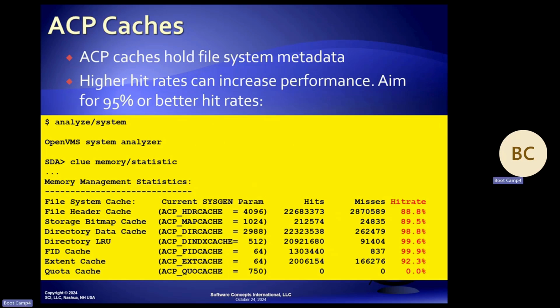Quota cache shows up as 0% down there at the bottom. That probably just means that disk quotas are disabled. So if you're not using disk quotas, that's just a data point to ignore. Don't worry about the fact that you're getting a 0% hit rate if you're not doing any accesses for that.